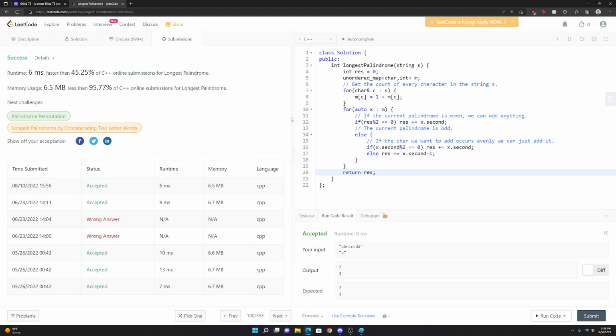So let's talk about runtime complexity. Runtime is going to be O of n. We go through the string once here to count up all the occurrences of the characters. And then we go through that map itself, which is scaling linearly based on the string itself. So it's O of n plus O of n, which gets you O of n runtime.